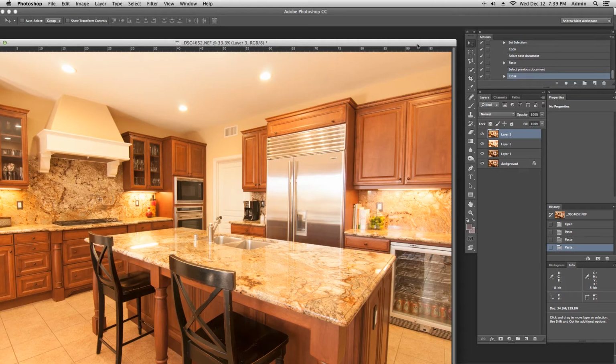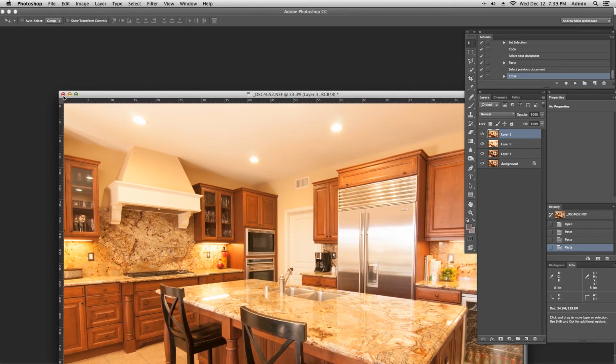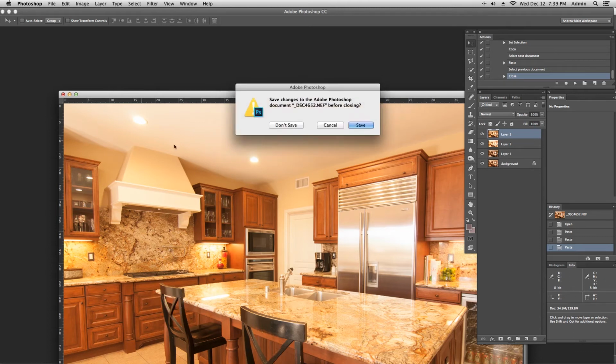So let's try that out. We're going to try that action. I hope that last little thing didn't confuse anybody. I was just deleting those steps. I was just showing you that we had all the layers here, but we're going to close that.